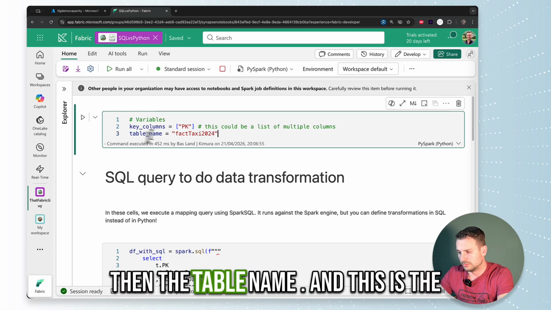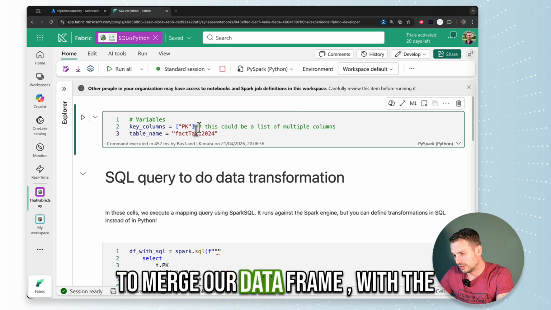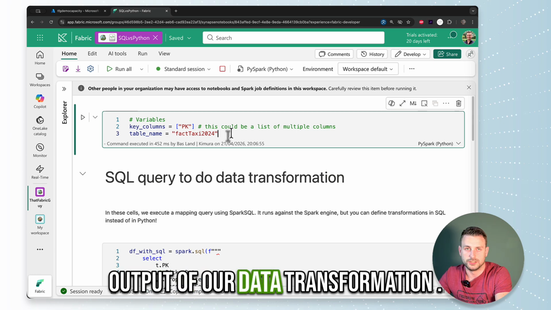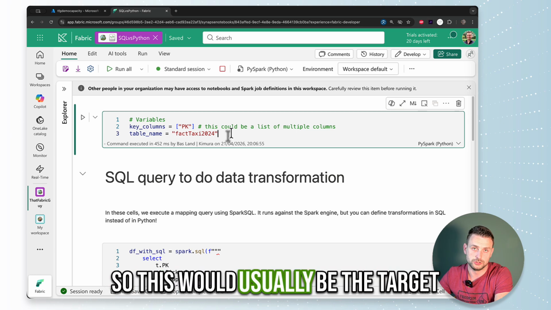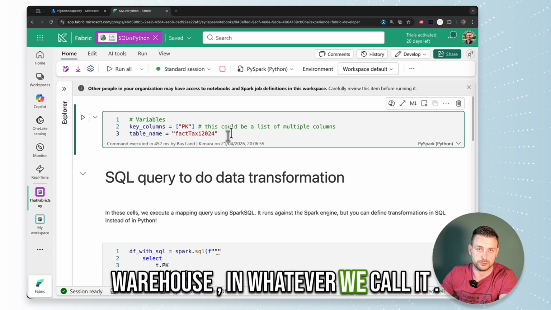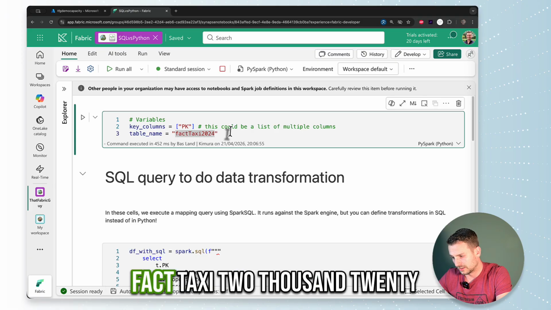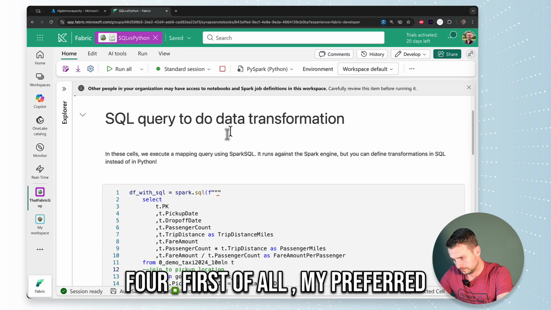And then the table name, and this is the target table in which we are going to merge our data frame with the output of our data transformation. So this would usually be the target table in our gold layer, in our data warehouse, in whatever we call it, our dimensions and facts layer usually. For now, I've called this one Fact Taxi 2024.